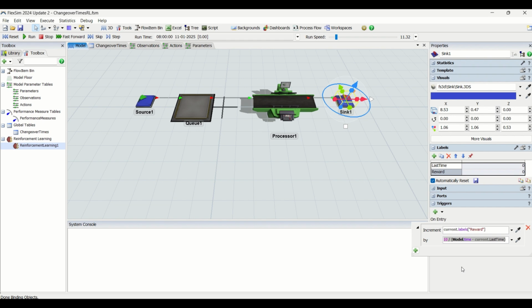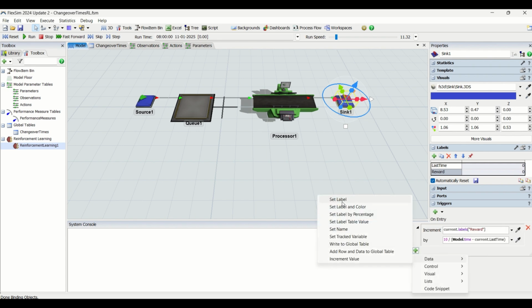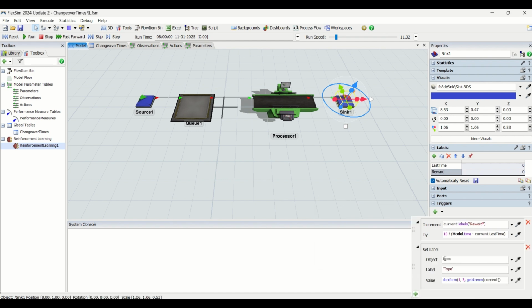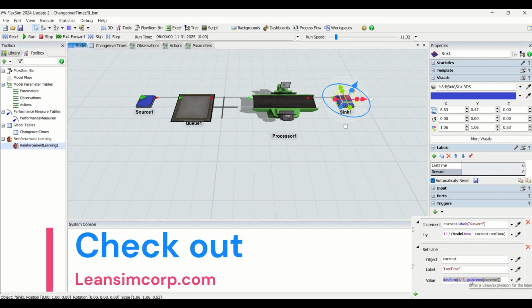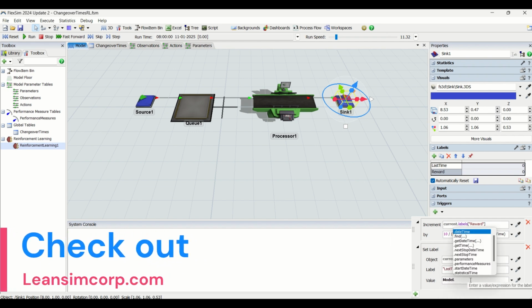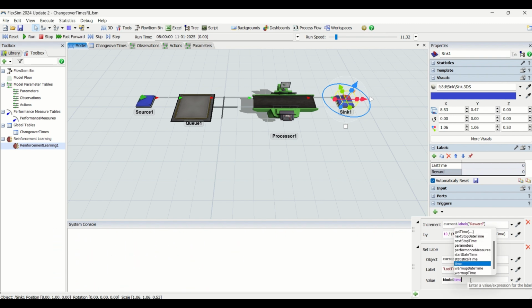So we are putting this here, and then we are going to put in a set label. Similarly on entry only, we are going to have a set label, and the set label we are going to apply for current.lasttime. Whatever we typed in above, we are supposed to type below, and the value is going to be Model.time. Model.time.